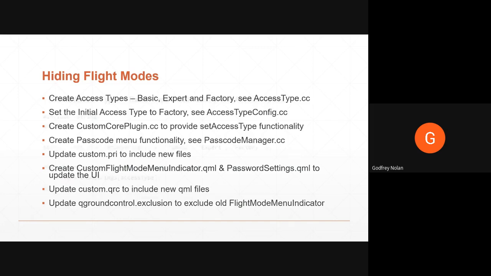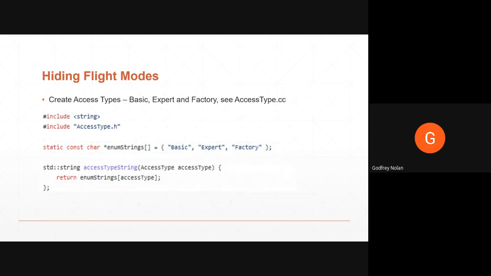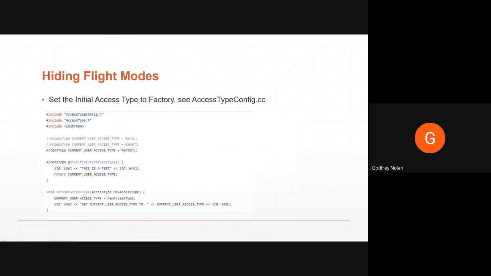Okay, let's have a look at the code just a little bit, because this is really for developers. So here's our access type, accesstype.cc. Here I've got my enums, just the three basic ones. First, here's our accesstype config. We just set it to factory so we can see all the flight mode types.